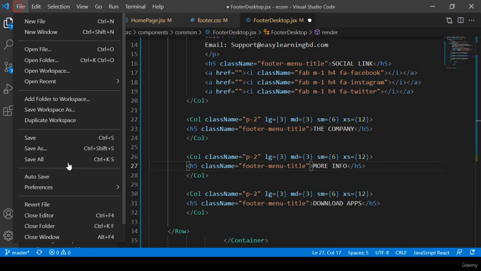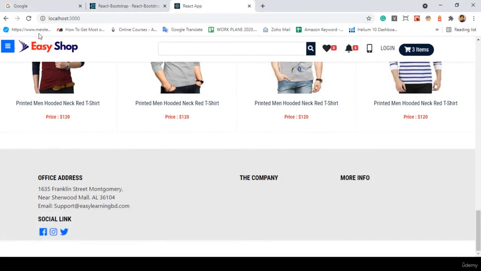Now click save all. Now go there, click refresh. Now you can see that our office address is visible, social link is visible, and another one is the company, the more info, and then the download apps.